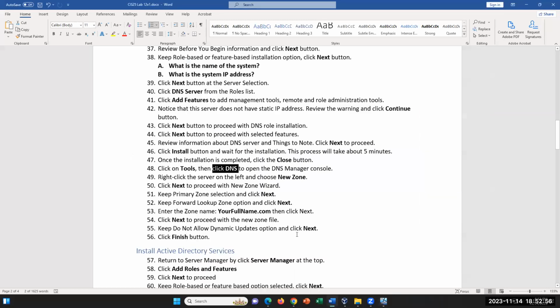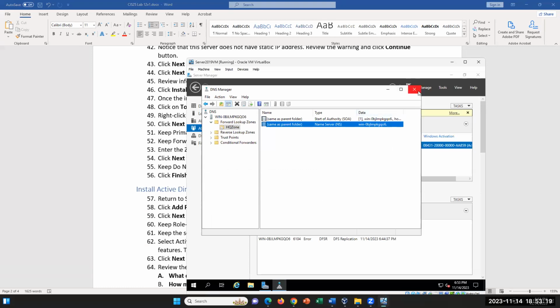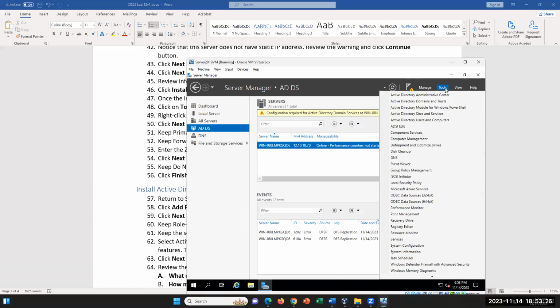Okay. So we did all of that for the new zone, the primary zone. You can use whatever name would be appropriate for the business, that's fine. So we did all of that, right? In just a few minutes. Now we're done with the DNS, so we can close this management console. And then we're going to go to tools, and we're going to do the Active Directory.